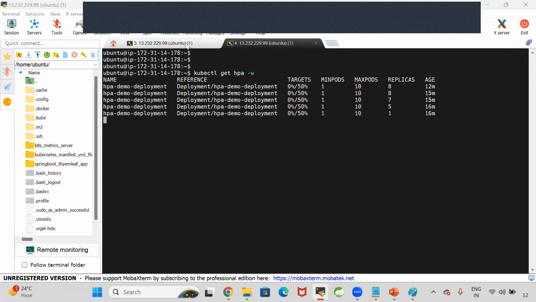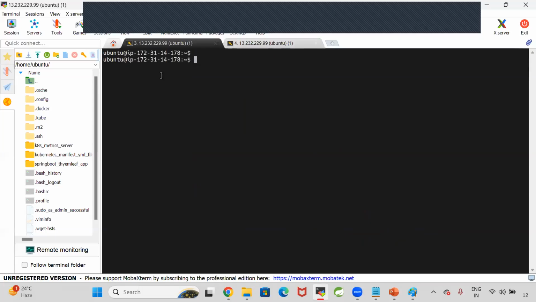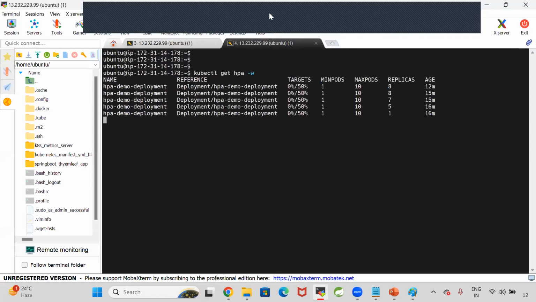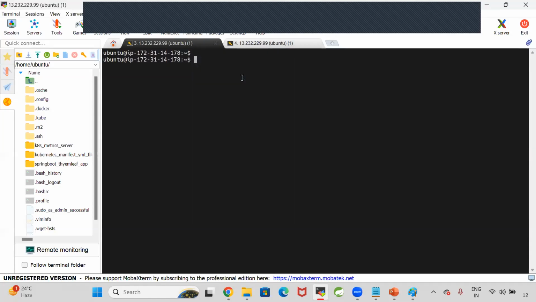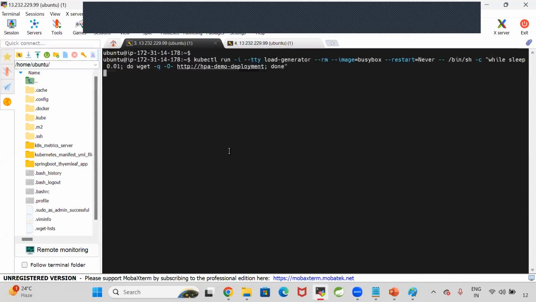Can we increase the load now? Again, can I generate a load on that? Yes. How to generate the load? Load generator command is available. By using the load generator, we can generate that load. Let me copy that command. So here, this is the deployment name. On this deployment, I am generating the load. Copy this command and execute. So again, load will increase on the deployment.